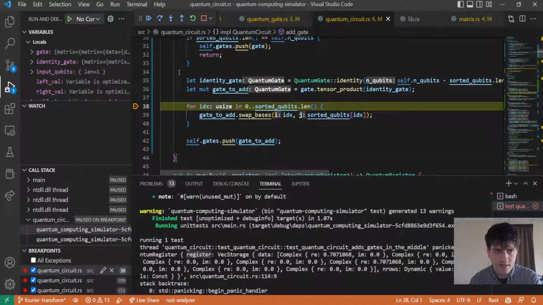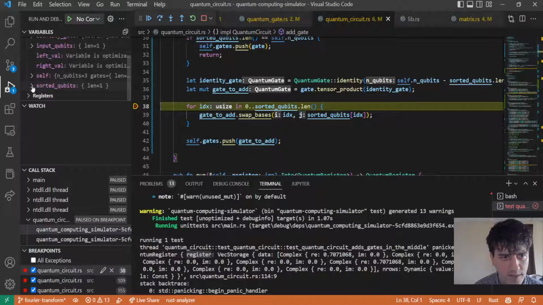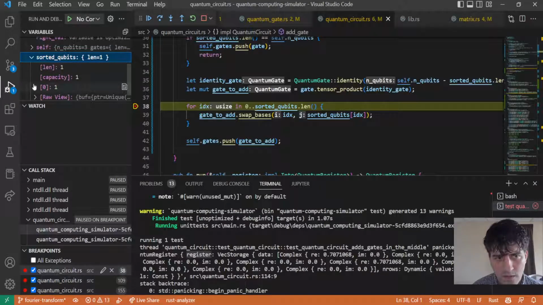Okay, so the indexes that we put in, let's see here. We sorted the qubits, so the sorted qubits should still just have 1 element in it, which is 1. And now we're swapping 0 and 1. I don't think that's right.